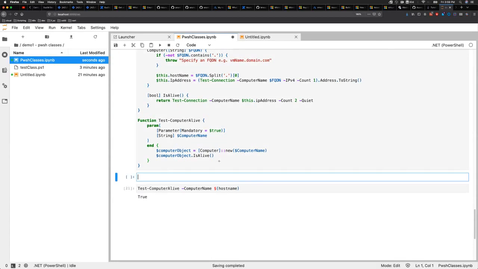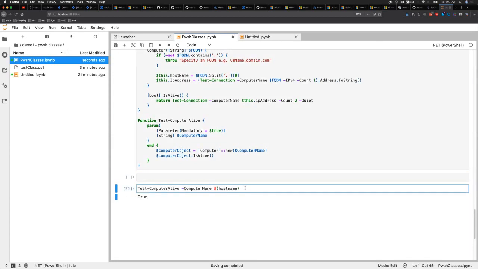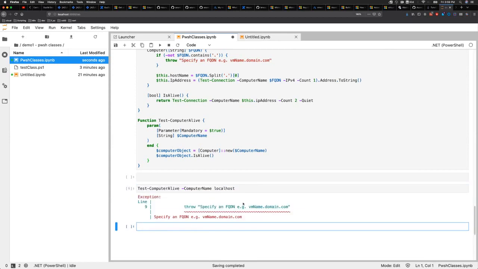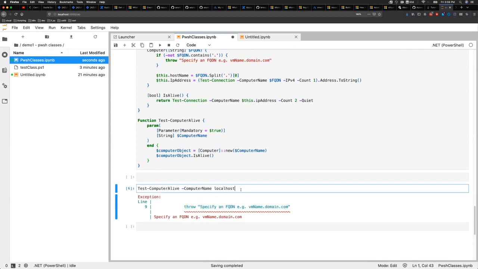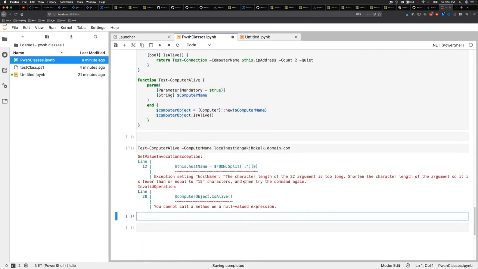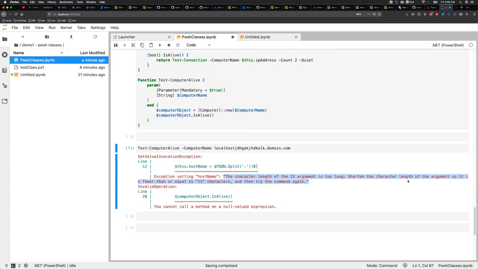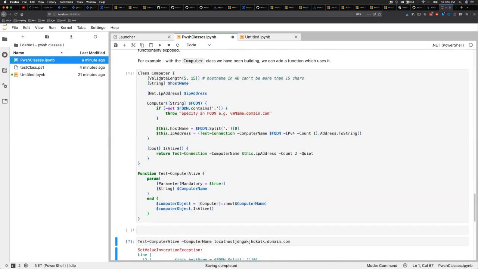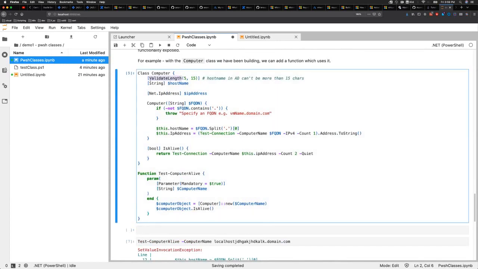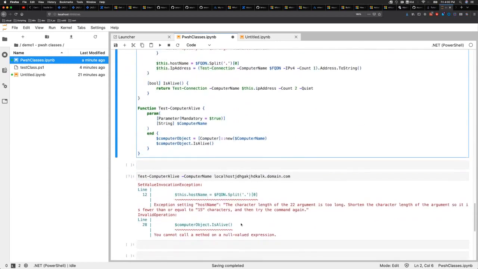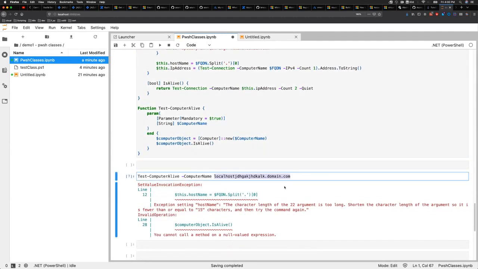So if I run this, let me first test this with a bogus value, let's say localhost, and I run this. See, it's still behind the scenes because it's backed by a class. It still has all that validation logic. And if I give a very big name, domain.com, you'll see it will still fail. Okay, yeah, the character length of 22 argument is too long, shorten the character. This is stemming from that ValidateLength attribute which I decorated the property with. So all the good stuff.